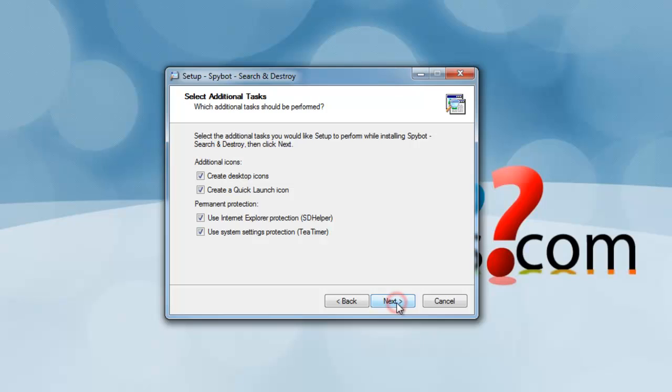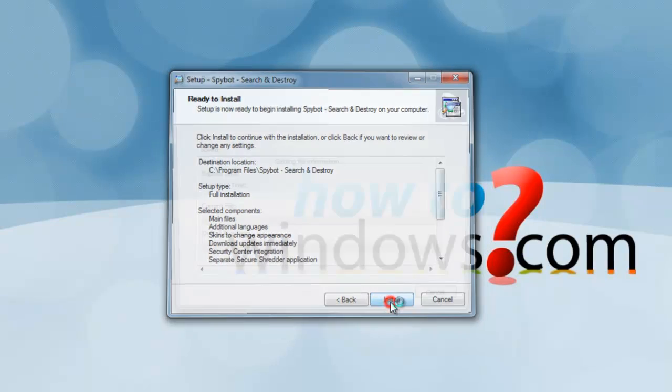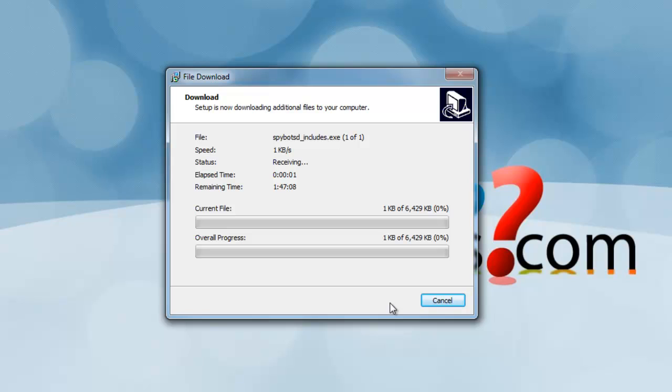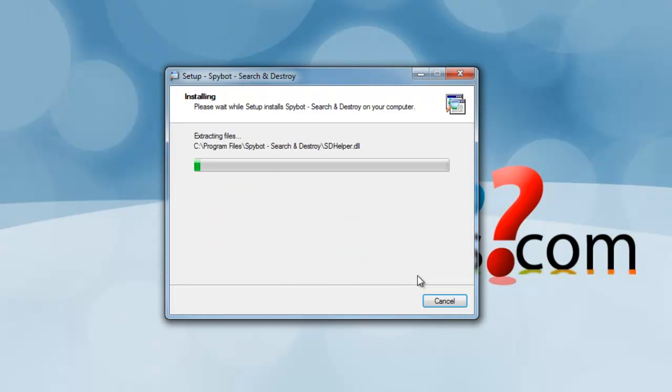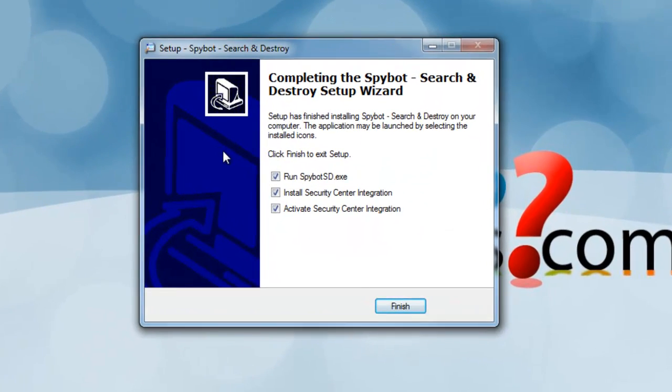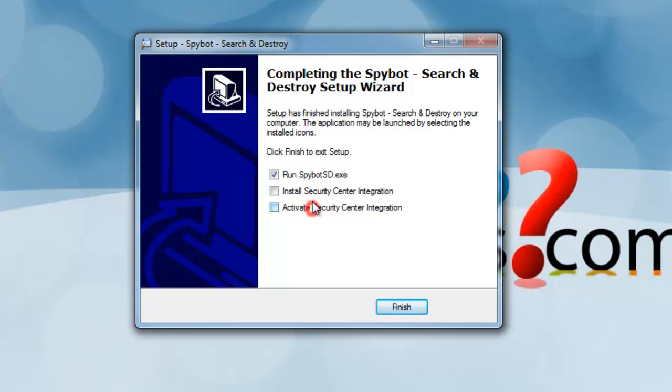Press next. Leave everything checked if you are advanced with computers. If not, uncheck the bottom three. Review the installation. Make sure everything is correct, then press install. It will now download anything necessary, and then install it. Now uncheck all the boxes, then press finish.